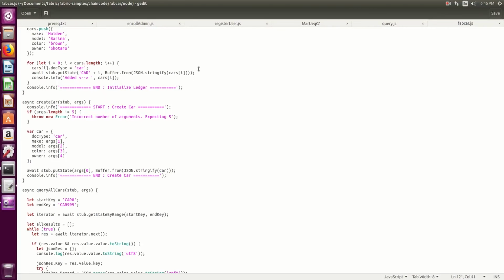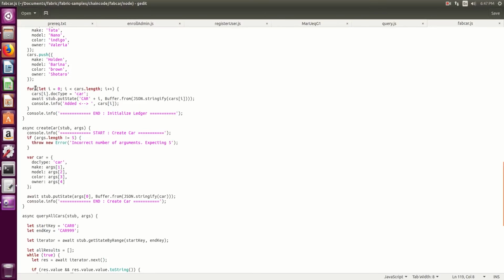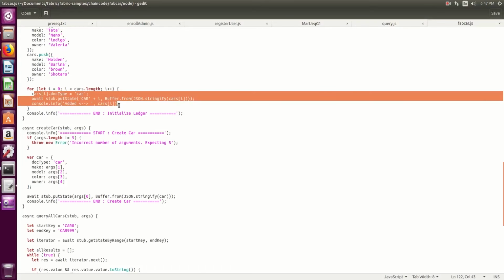So on the ledger, we can do three things. We can either put a state on the ledger, we can update a state on the ledger, or we can get a state on the ledger. So here, since we're initializing, we need to put all the states on the ledger first. So what this does is that it iterates over the list, and we're putting these cars one by one on the ledger.